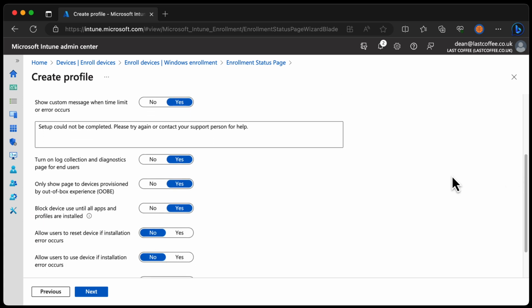Very simple. We can turn on log collection and diagnostic page for end users. So if the user gets to the stage where there's an error, then they can gather the diagnostics and send it over to the admin if they need to. That's what we set here.